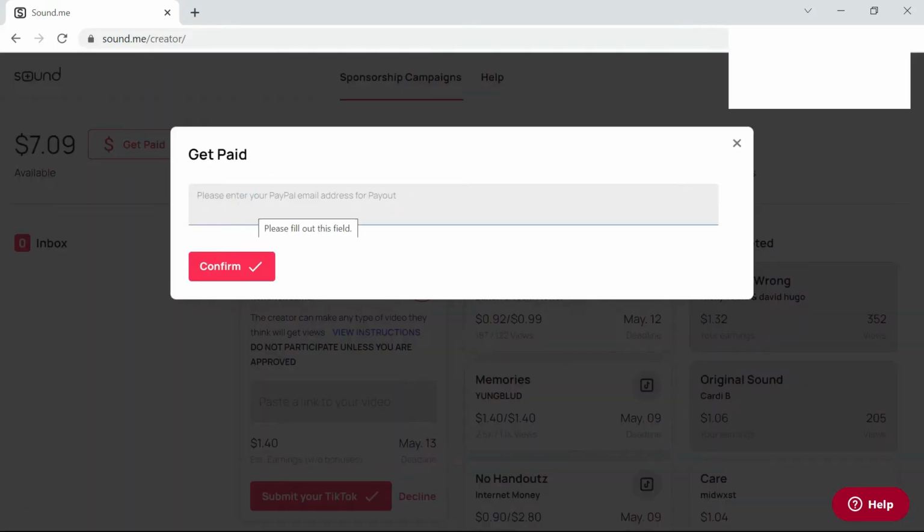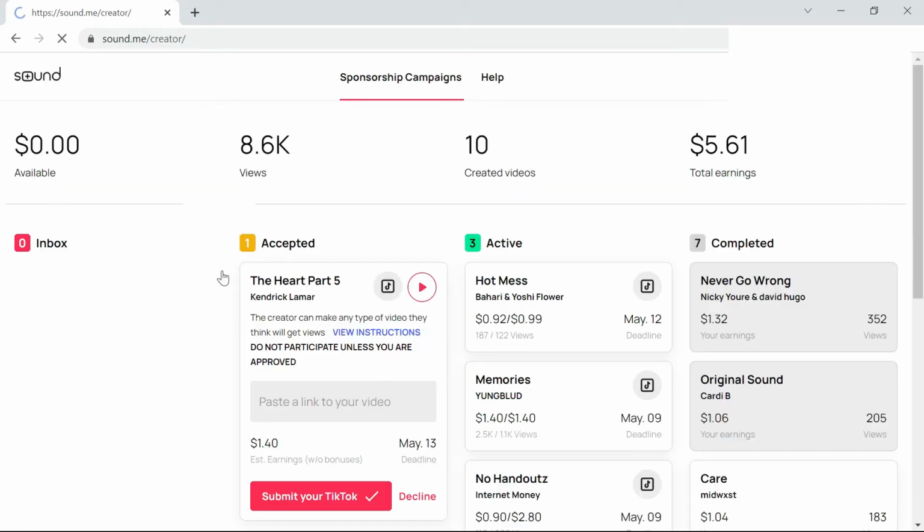So click get paid. You put your PayPal email. This is where the money will be sent to. Then you click confirm and your money will be withdrawn. So you just have to wait a few days and you get your funds into your PayPal account.